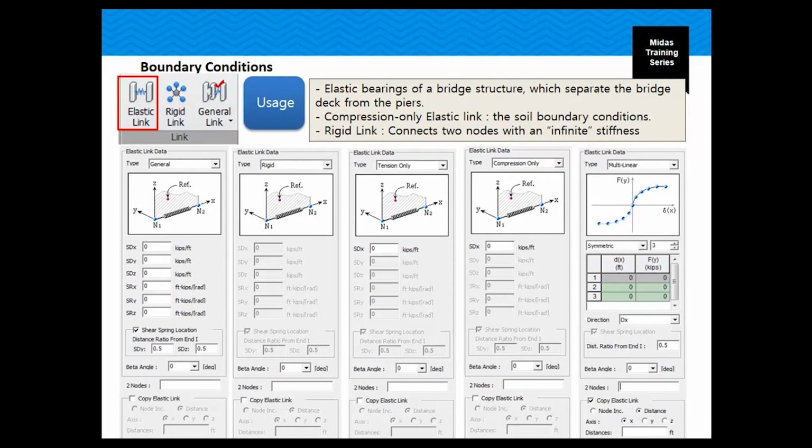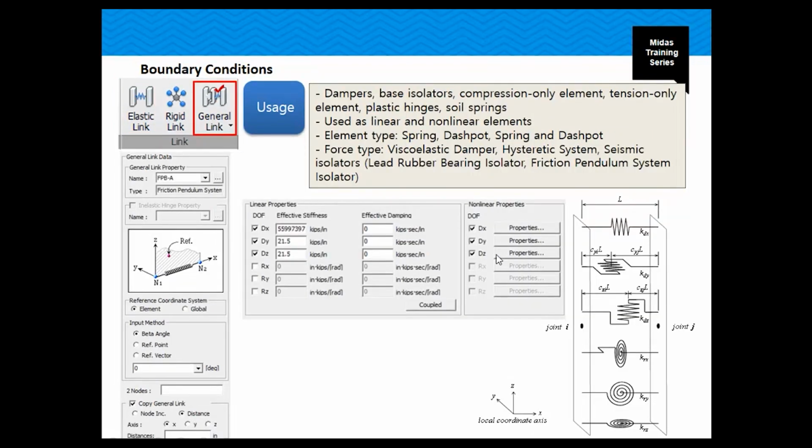And then for the elastic link, these are used to define elastic bearings of a bridge structure, which separates the bridge deck from the piers, as I mentioned earlier. We have the general ones where we can define the stiffness in each direction, translational and rotational stiffness. We have the rigid ones, which is the one that we use, to connect two nodes with an infinite stiffness. We have tension only, compression only, or multilinear to define the soil boundary conditions. We have also the general link. In the program we have element types such as spring, dashpot, spring and dashpot, or the force type.